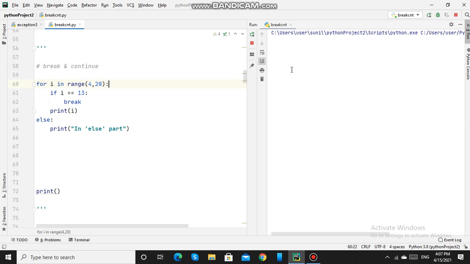Run this. So it has printed the values of i from 4 to 12, and because of the break, the loop was not terminated normally, and hence this else part is not executed. So it has not executed this print statement. Now we will see the continue statement.